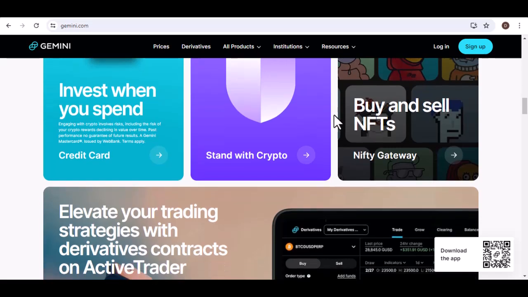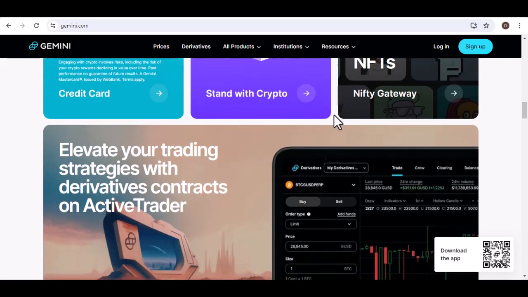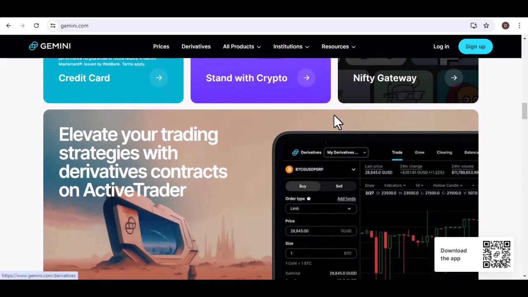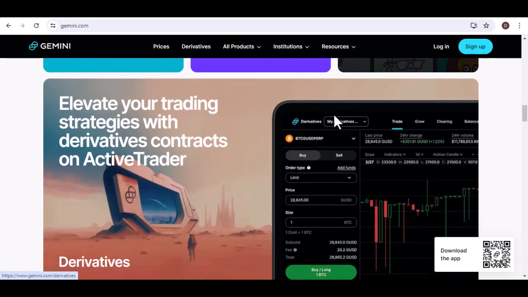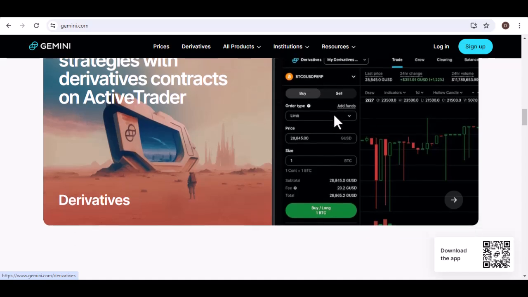Exchange rates. Exchange rates can fluctuate, so it's always a good idea to check the current rate before making a conversion. Minimum conversion amounts. Some currencies may have minimum conversion amounts. Make sure you're aware of these requirements.